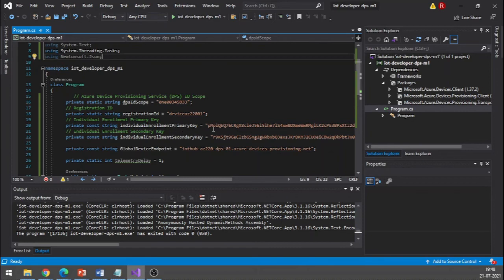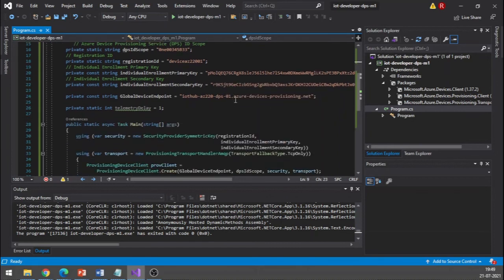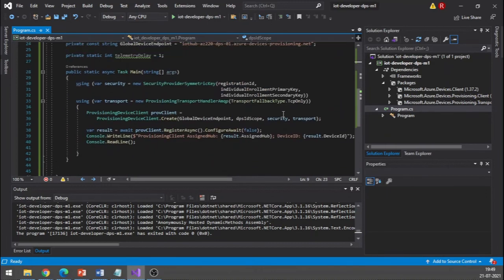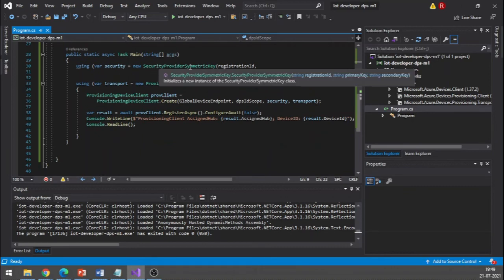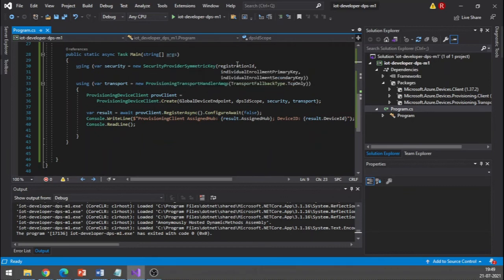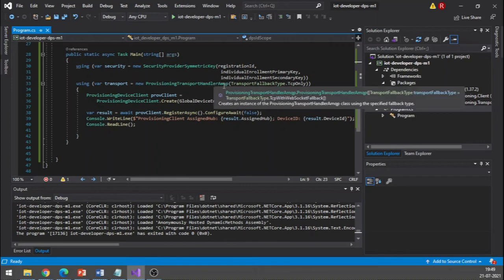And this is our primary key for the individual enrollment, this is the secondary key, and this is the registration URL. Okay, and this is our program where we have created a security provider using a symmetric key. To that symmetric key we are passing the registration ID, the primary key, and the secondary key, and for the transportation we are saying the transport needs to be AMQP.